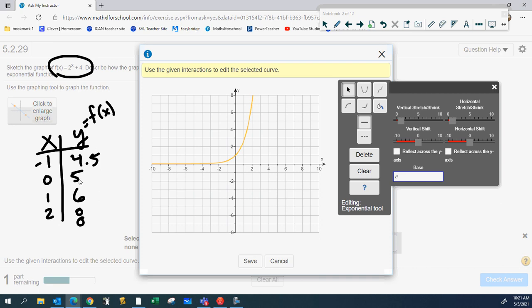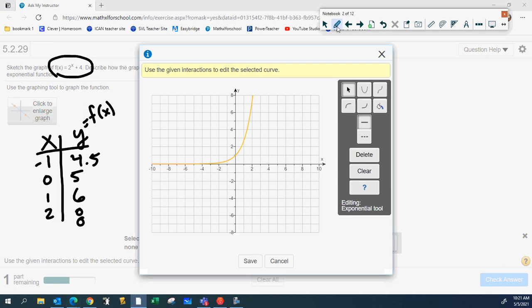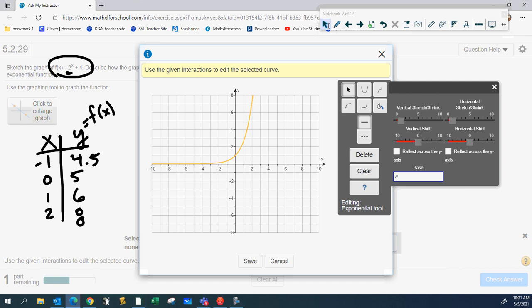Oh, I see. So it's making us do this a little different. So in this case, our base is 2. When we go in here on this function, we have to type in 2, change it, and then what we're going to do, the plus 4 is actually going to be a vertical shift up 4, like so.